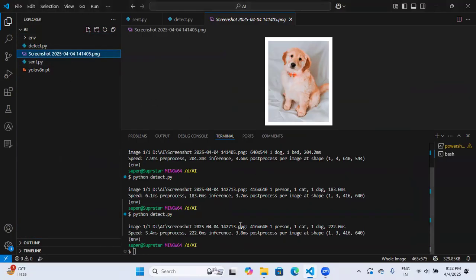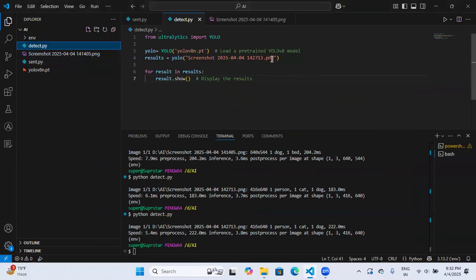So this way you can detect objects from your image. You can detect any object from the image. I'll be explaining everything in my blog, so just read the blog and watch the video, and you'll understand it better.